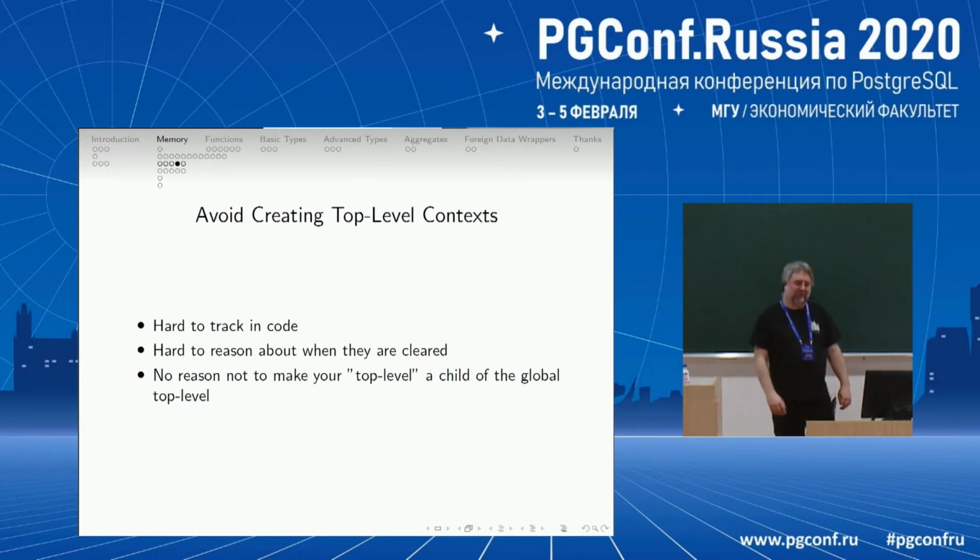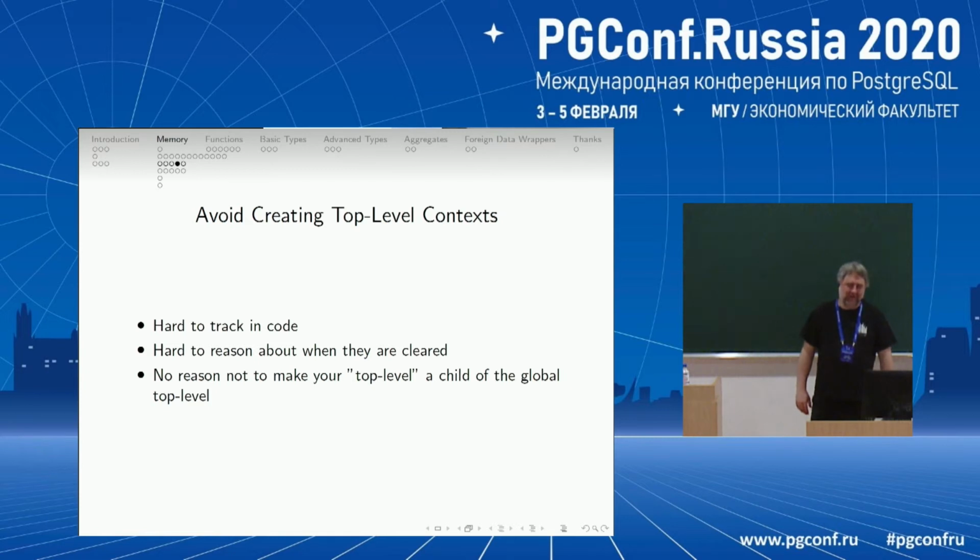Secondly, avoid creating your own top-level memory contexts. Yes, you can do this. You can create as many memory contexts without a parent as you want. But it's really hard to track in code, and it means that certain things might not happen the way you want them to happen. So it's much harder to reason about things when you don't track the parents.